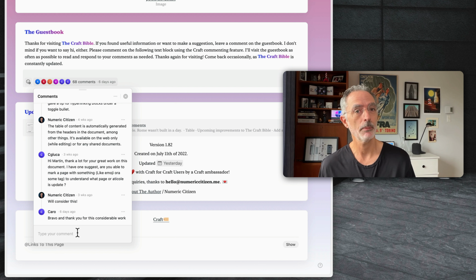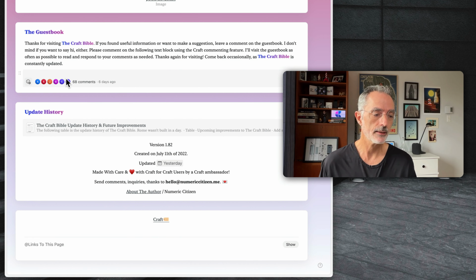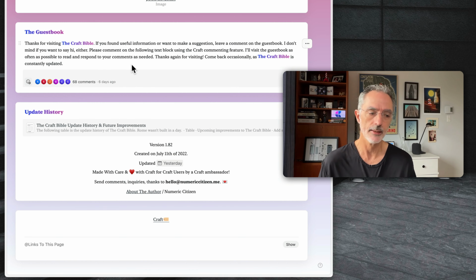And it was reported many times on Slack, by the way, if you are wondering. So this is still an issue. And then this is the type of thread that I won't be resolving anytime soon because I want to keep those comments coming. And this is a guest book in the Craft Bible. So this is something that they added.